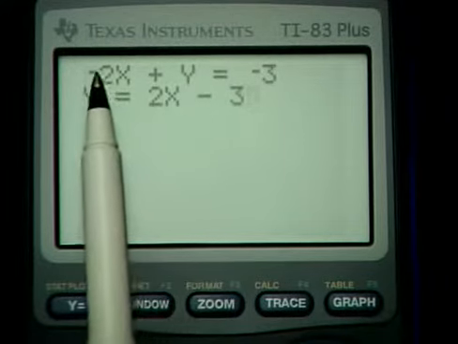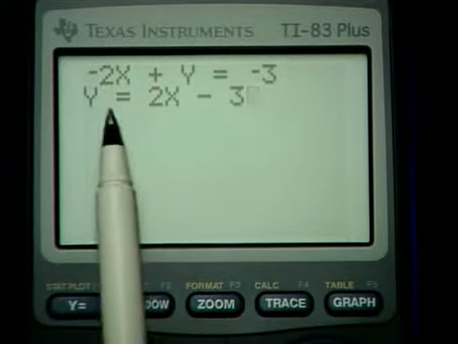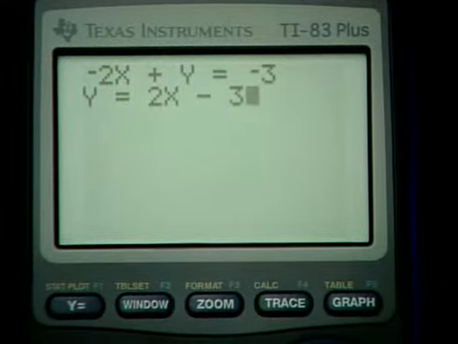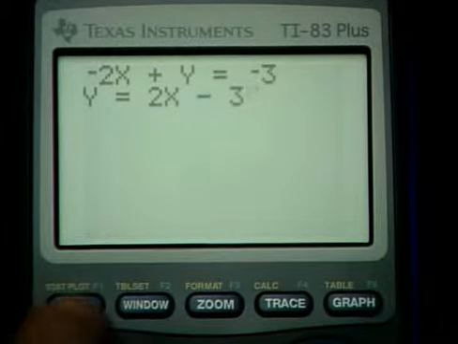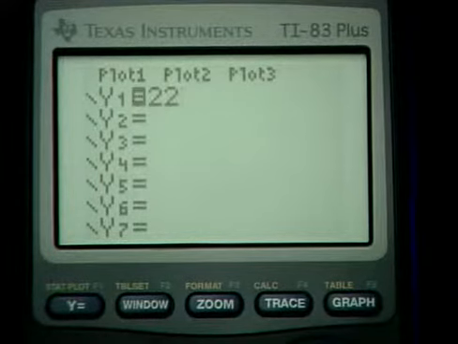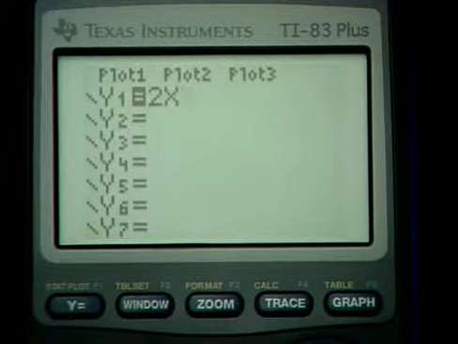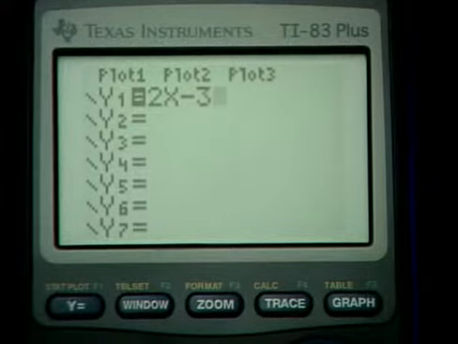So to do that, we would add 2x on both sides, and that would give us this equation, and now we can enter it onto the calculator. Let's go ahead and do that. The equations are entered by pressing the y equals button, and then we enter the 2x, whoops, only 1, 2, and the x, that's the variable key, and then minus 3, and now we're ready to go graph.